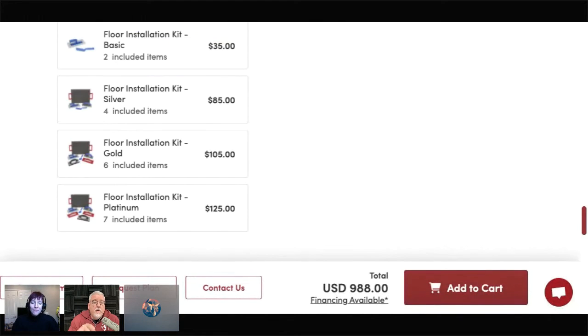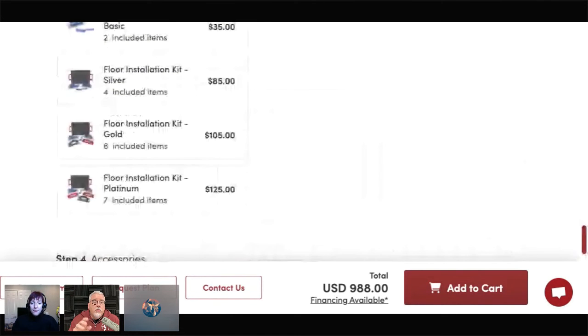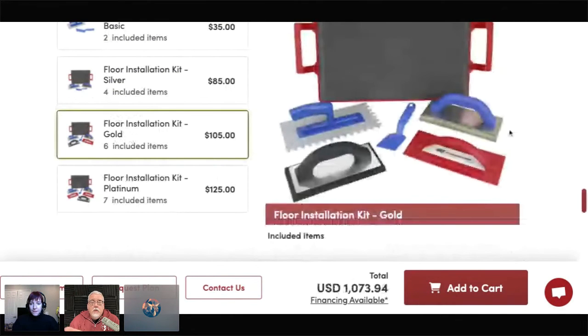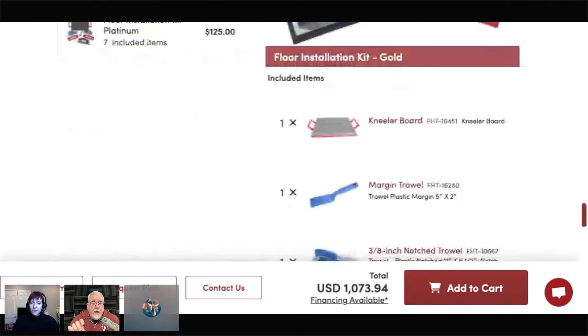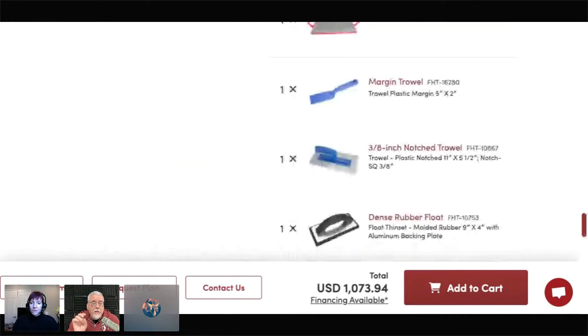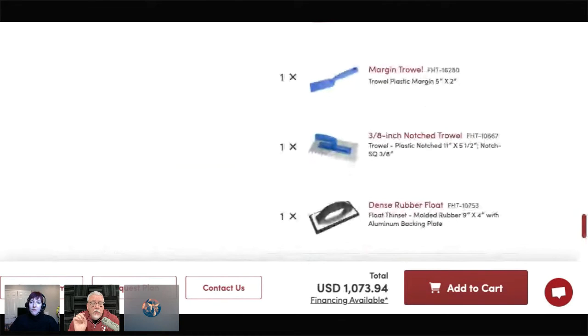Lynn, could you click on the floor installation kit? If you look at that, you see a lot of plastic and a lot of rubber. There's a reason behind that, because you want to minimize the amount of metal trowels and metal floats when you're working with electric heating wire. So you'll notice a lot of this stuff is plastic.